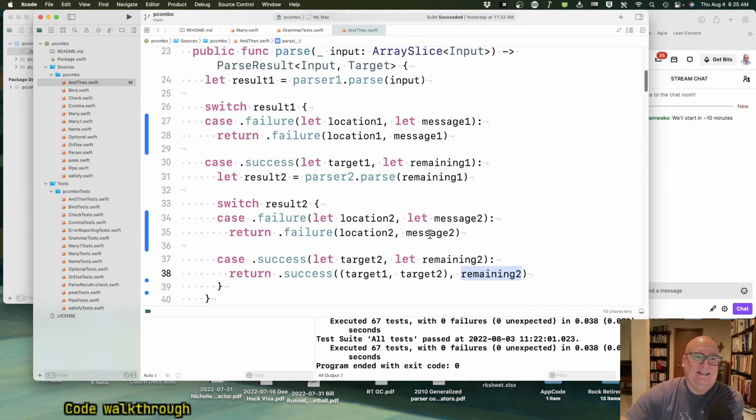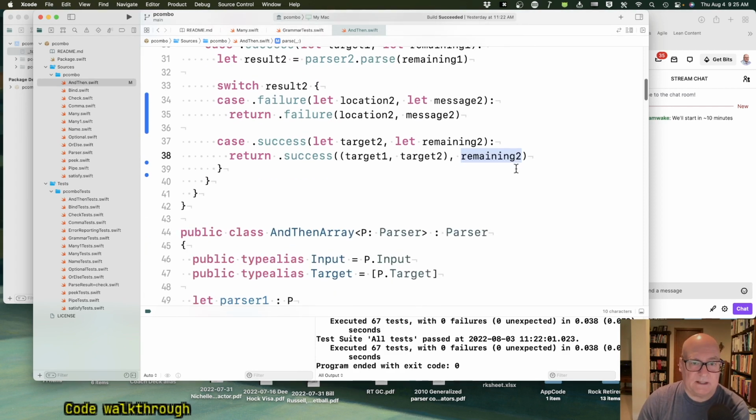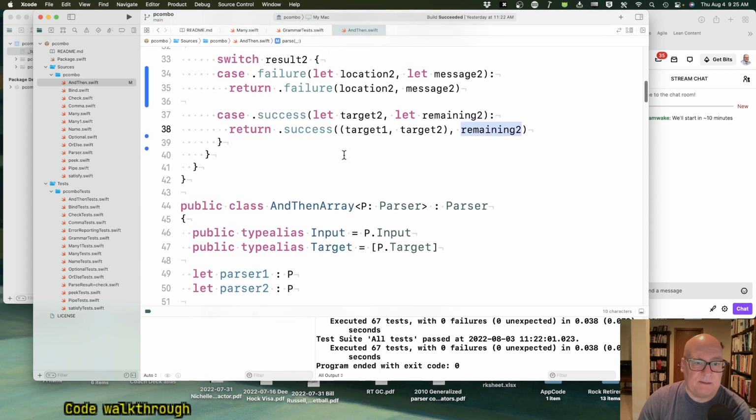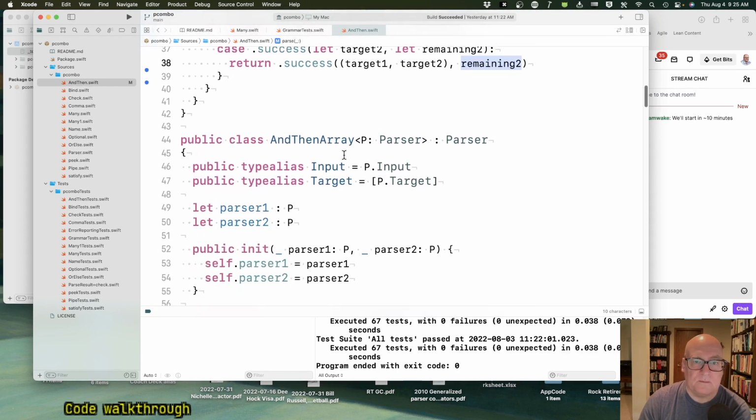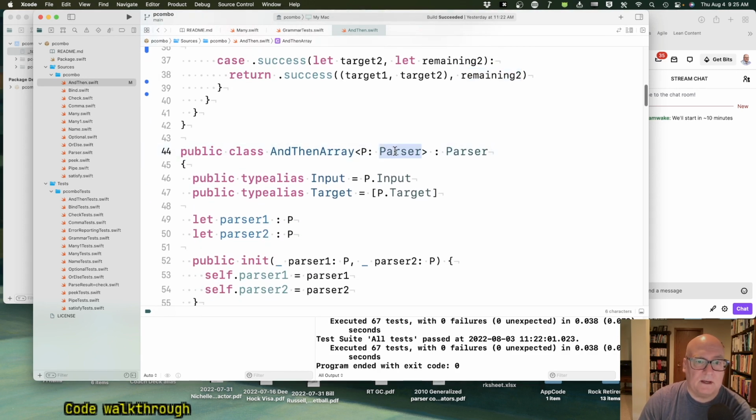Okay, now that will work fine. We don't have to care about compatible types or anything. It just returned 2 things. We're fine. But there is a case if the 2 types are equal. So in this case we're going to say and then array.